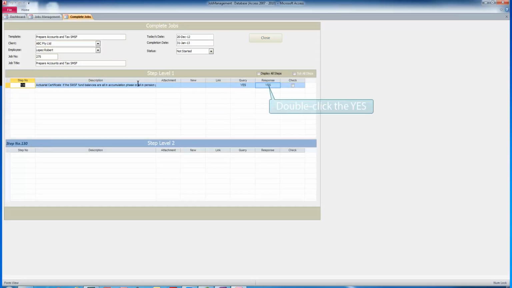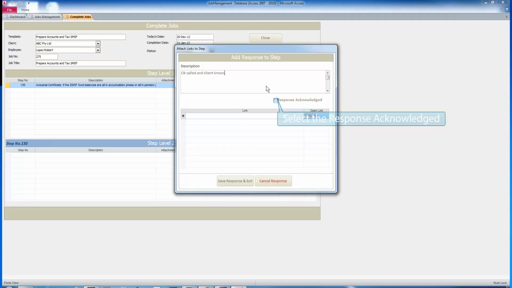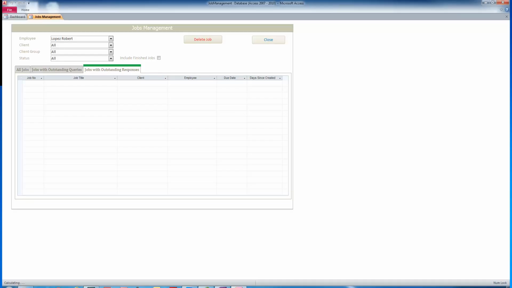Note how it works. The response is at the point in the template about the issue the staffer was querying. The employee is working on pension, so the response links to the relevant step. When an employee opens a job with responses, they only see the steps that have responses attached. All the other steps are hidden when looking at a job in response view. In the example here, the only step showing is the pension phase step. You can see there is a response and you are now ready to read it. Once the response is viewed and acknowledged, the job disappears from view.